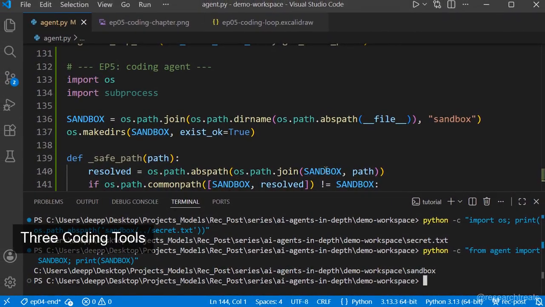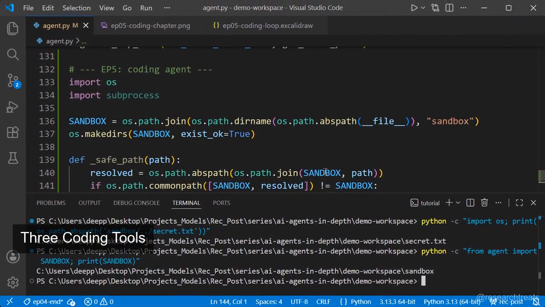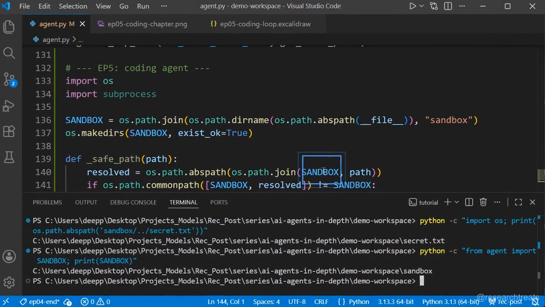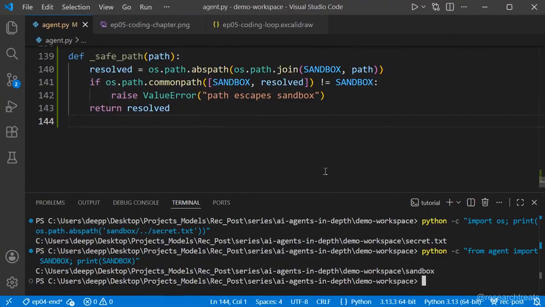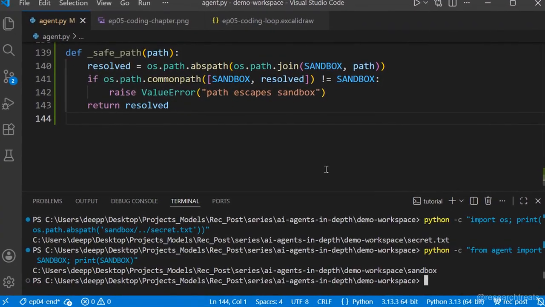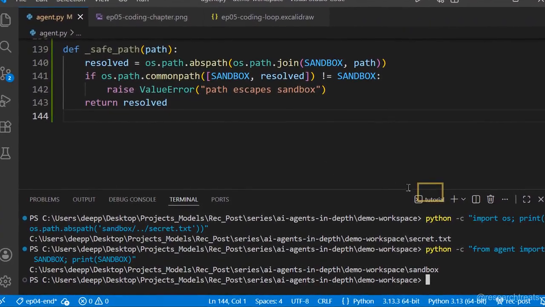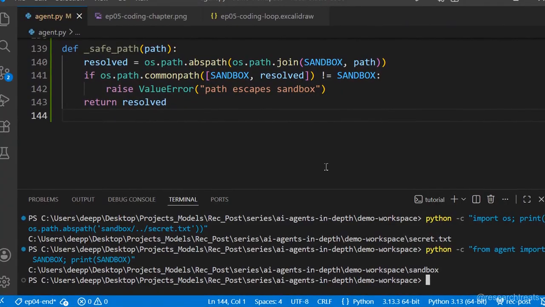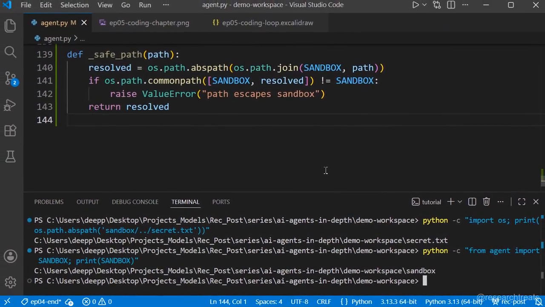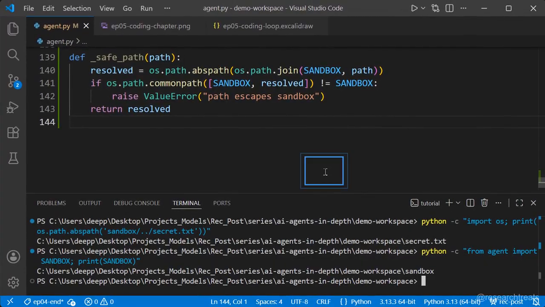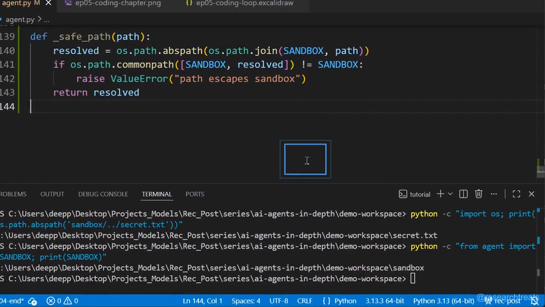You've got the Sandbox and Safe Path helper. Control-End drops you right to the append point. You'll see the Safe Path function at the bottom. The Read File, Edit File, and Run Command tools come next. Same tools registry. Same append pattern from EP3 and EP4. Read File goes first. The loop must see the file before it can change anything.